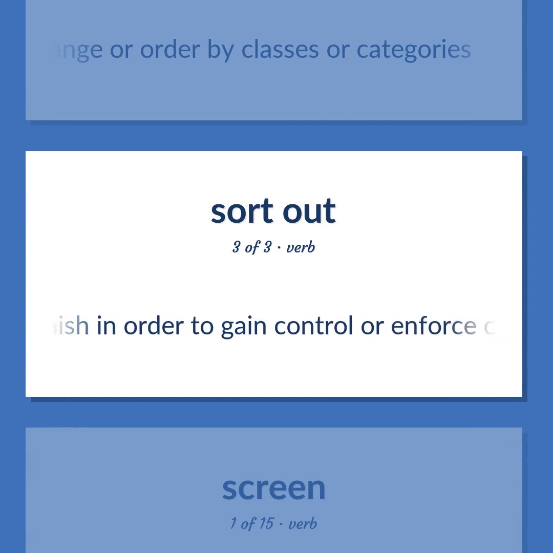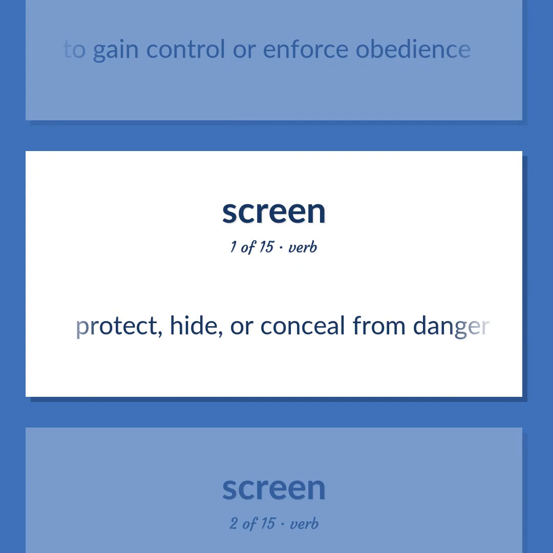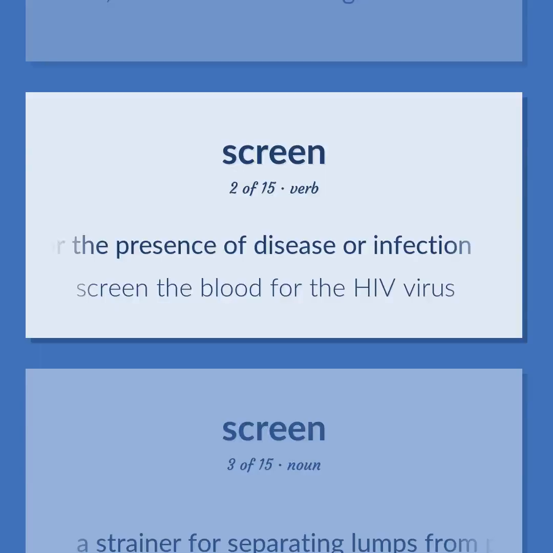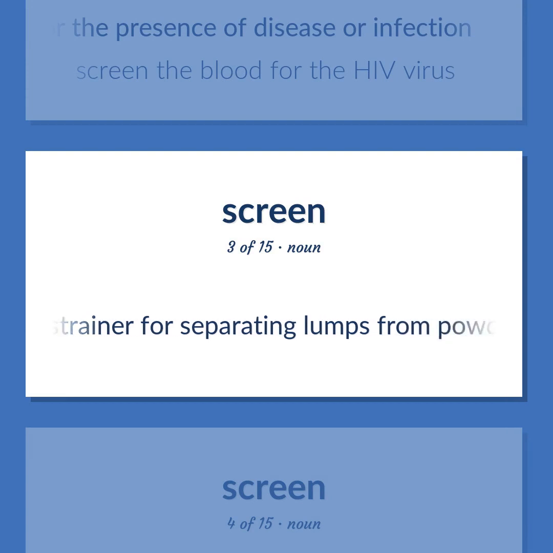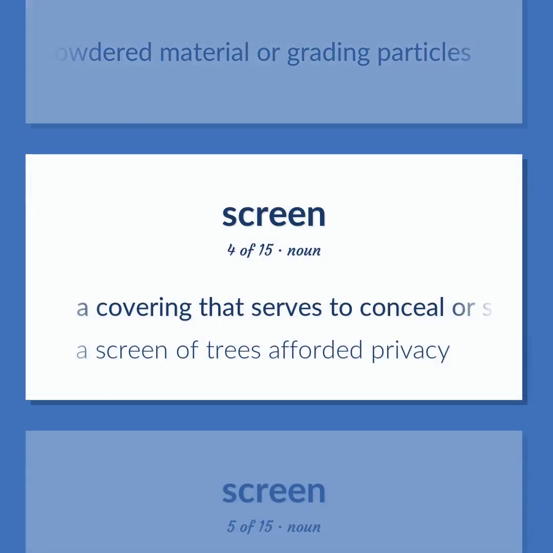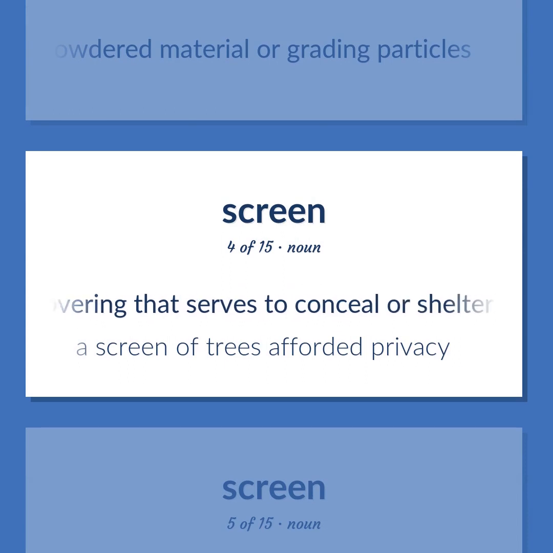Punish in order to gain control or enforce obedience. Protect, hide, or conceal from danger or harm. Test or examine for the presence of disease or infection. Screen the blood for the HIV virus. A strainer for separating lumps from powdered material or grating particles. A covering that serves to conceal or shelter something. A screen of trees afforded privacy.